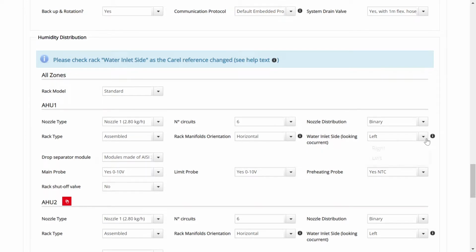Water inlet side can be left or right, and it is decided by looking in the same direction as the airflow. Drop separator modules can be in glass fiber or stainless steel. Stainless steel is recommended in applications where hygiene is critical.